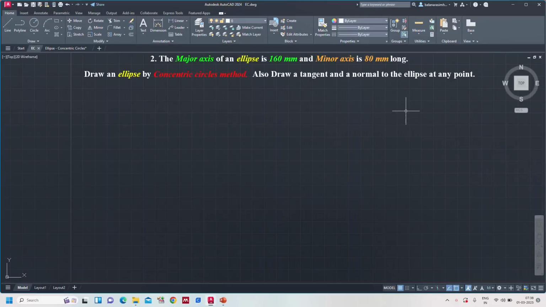Hi everyone. Now in this video we are going to see how to construct an ellipse using the concentric circles method. In the previous video we saw how to construct an ellipse using the general method. First of all, let us know what the concentric circles method is.